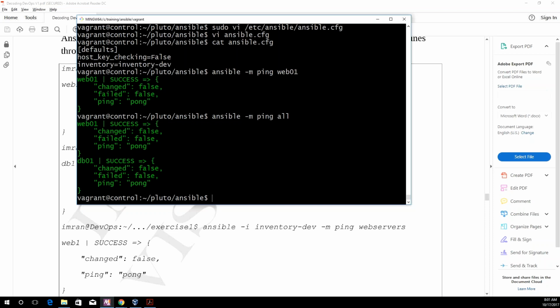Okay, Vagrant version 2.0. Okay, let me check that. What's mine? I think mine is 1.9. Probably they changed something.